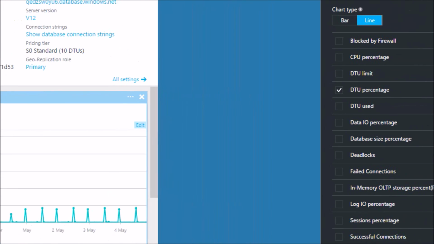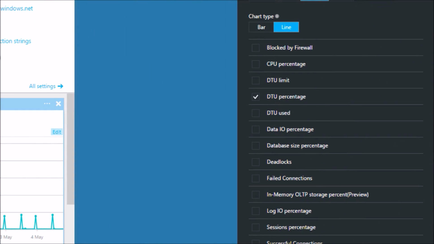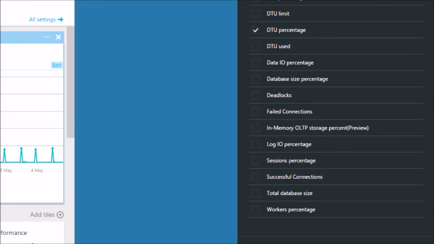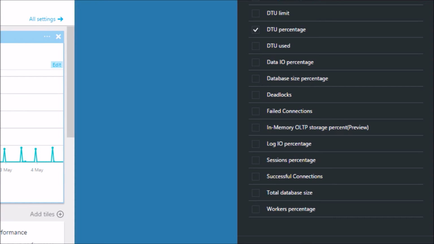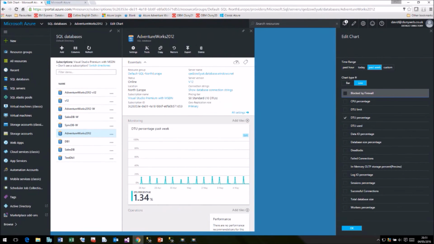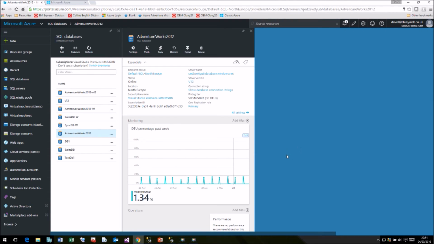Here's an idea of the list that there are. It's collecting information like how many times someone has been blocked at the firewall, the CPU percentage, the DTU percentage, how many failed connections, successful connections, the database size, all sorts of options available which are all being collected on here. Unfortunately, this tiny little screen doesn't really give you a good idea of what's being collected.